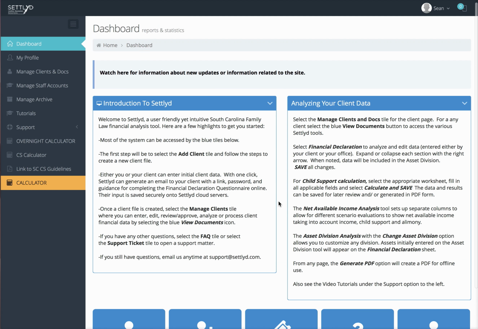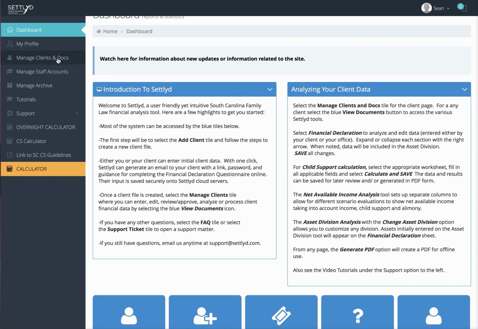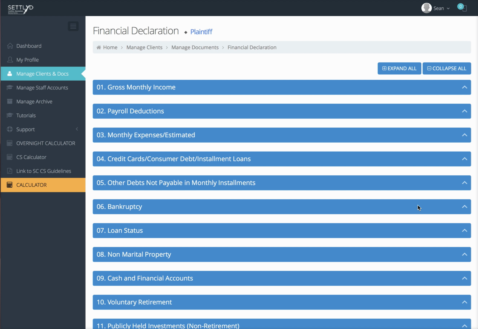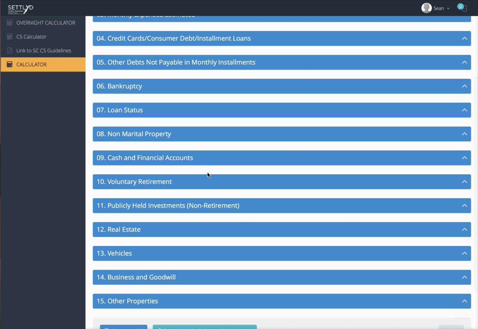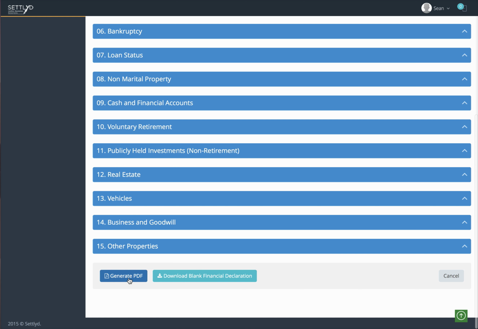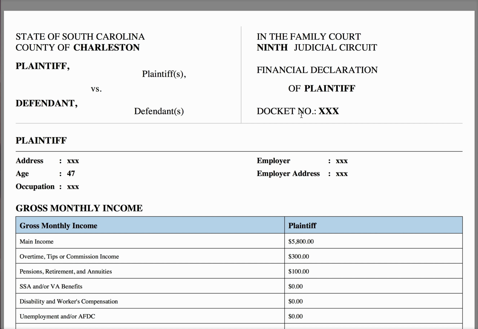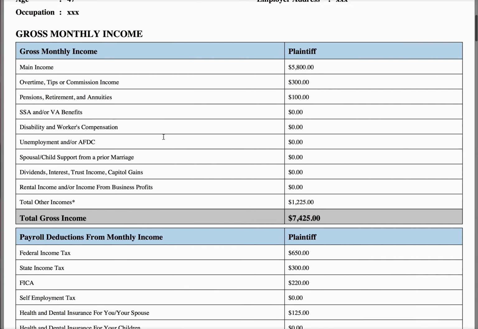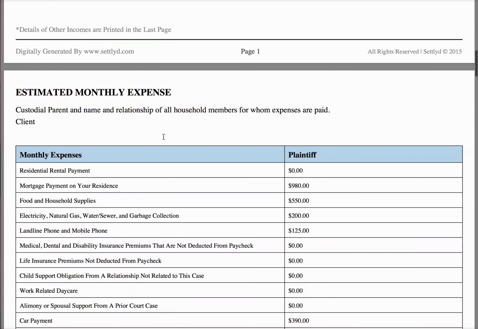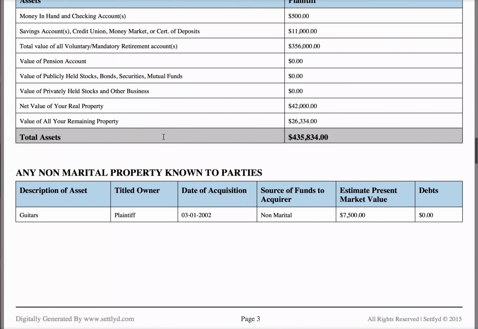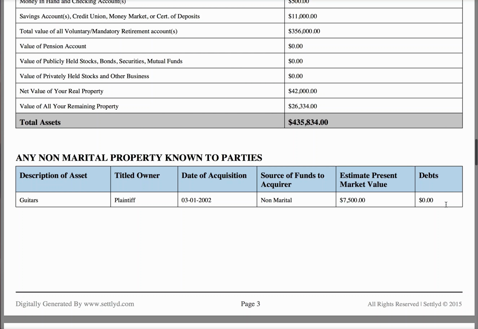So when we first log on to the site, we'll be at the dashboard and we'll come over to a training account that we have been using. We'll go to the financial declaration here. So first thing I want to do is print out just a PDF to show you a few things on here. The way the PDFs are currently structured is there is a section for non-marital property that we have listed on this item.